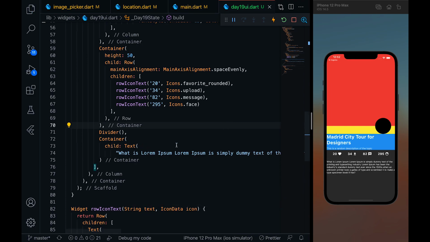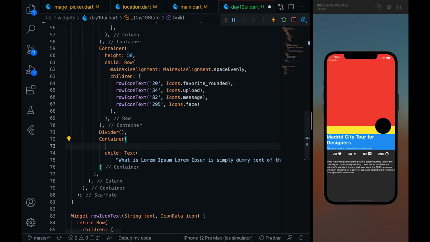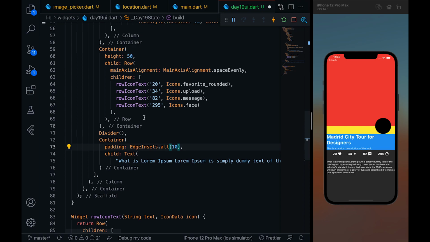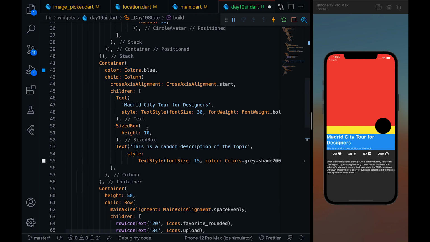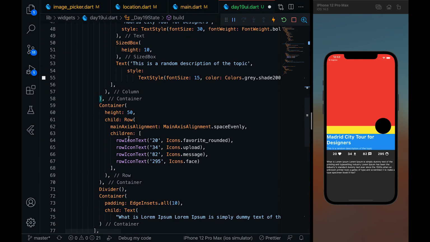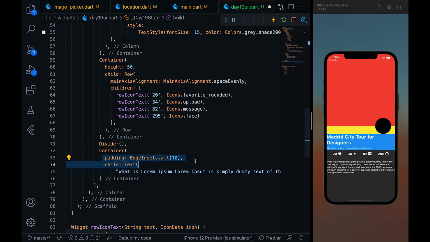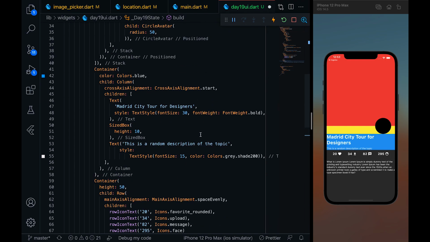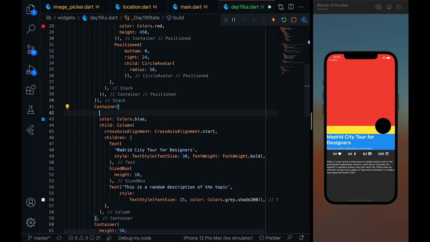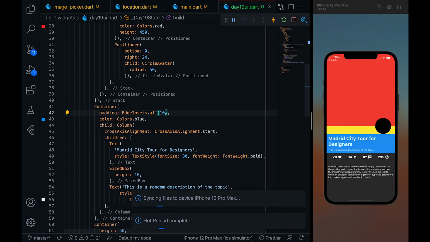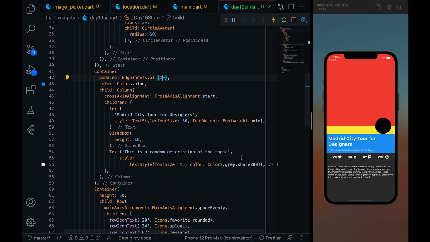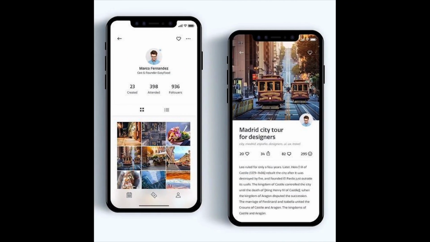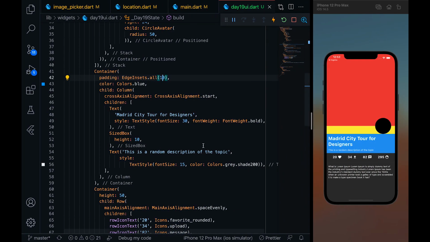Now let's work with some of the paddings. So to this container I'll give a padding edge insets dot all 10. I'll give the same padding to this Madrid city thing. So let's copy this padding and let me just paste that padding over here. Save it. Perfect. And we can give a simple, nothing is required. I think we can start working with the main things.